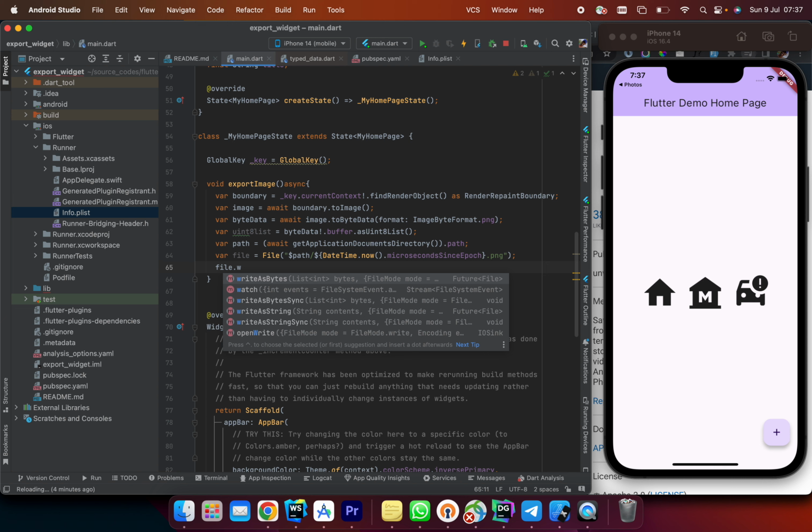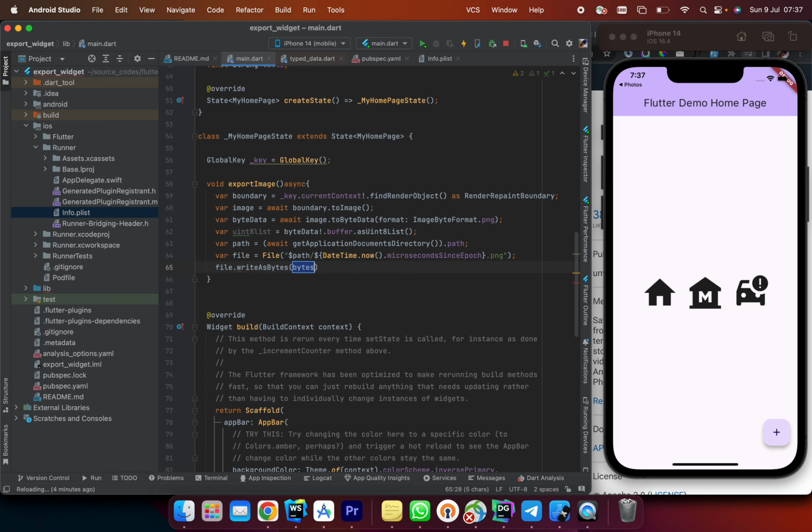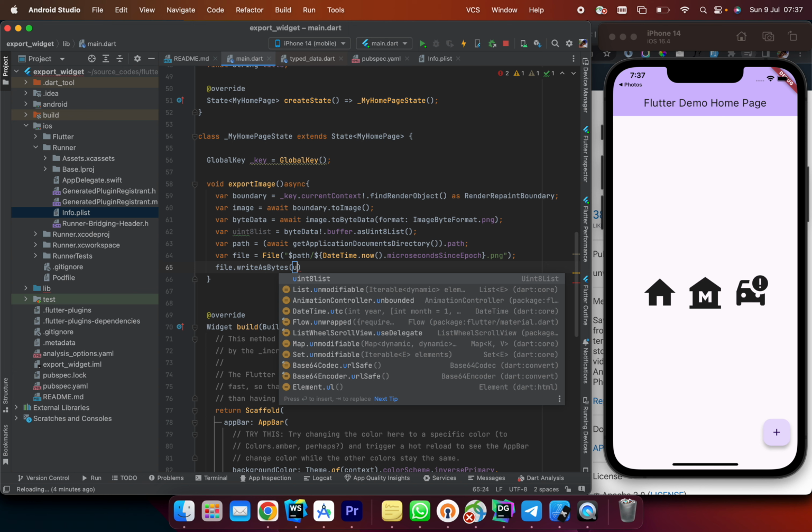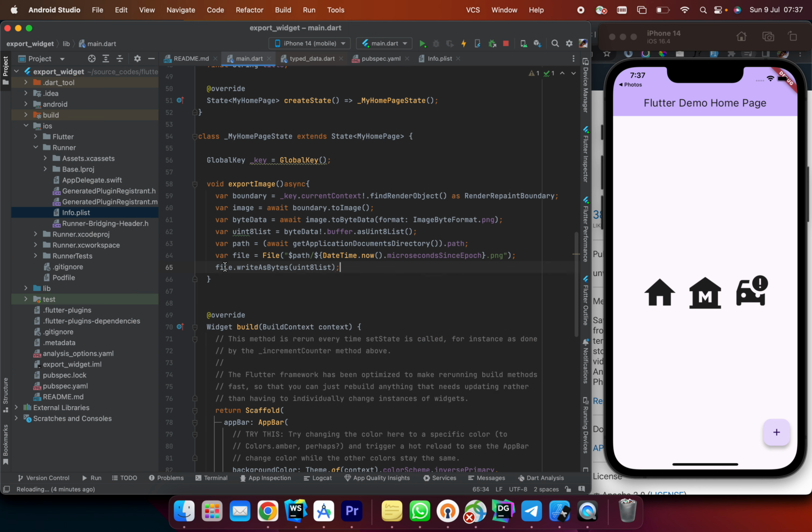After creating a file, we have to write those bytes. So we are going to write as bytes, we pass that Uint8List. This is also an asynchronous function, so we have to put await. So here the returned new file, we assigned it to existing file.